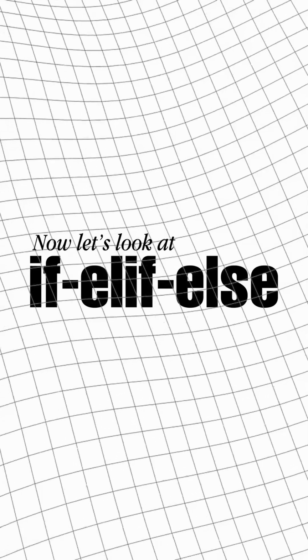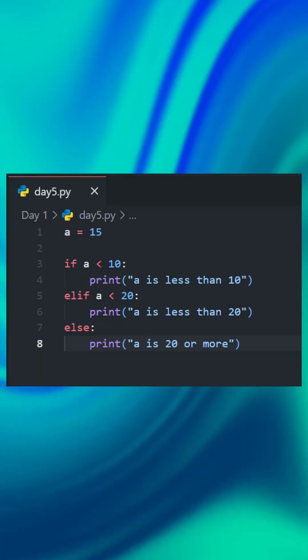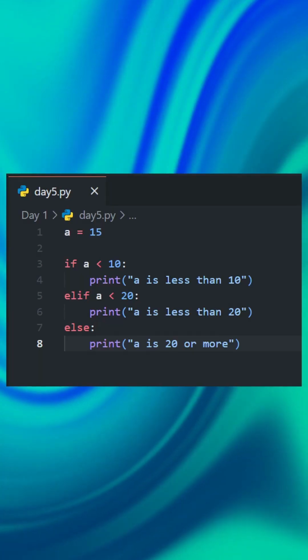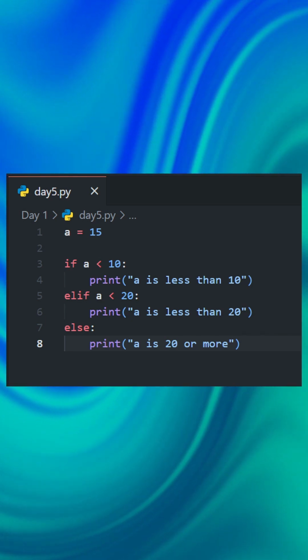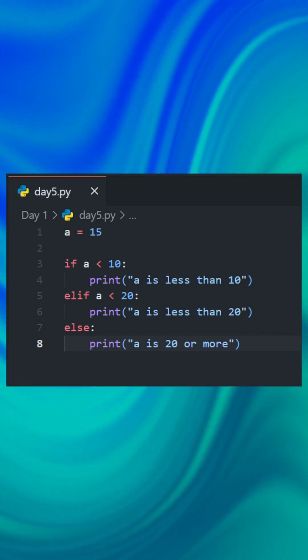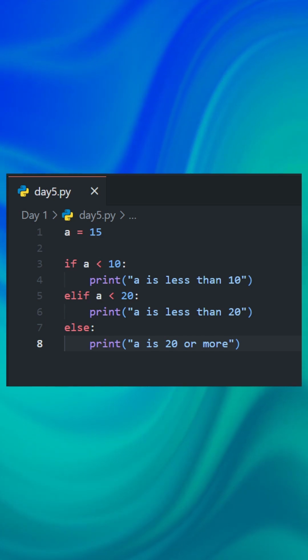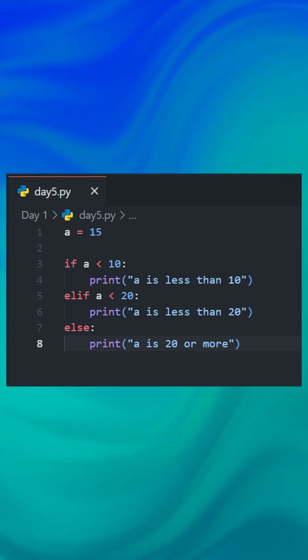Now let's look at else if. This is used when you have multiple conditions to check. Here is an example. Python checks each condition in order. If a less than 10 is true, Python runs that. If not, it checks a is less than 20. If true, it runs that. If none are true, it runs the else block. This will print a is less than 20.